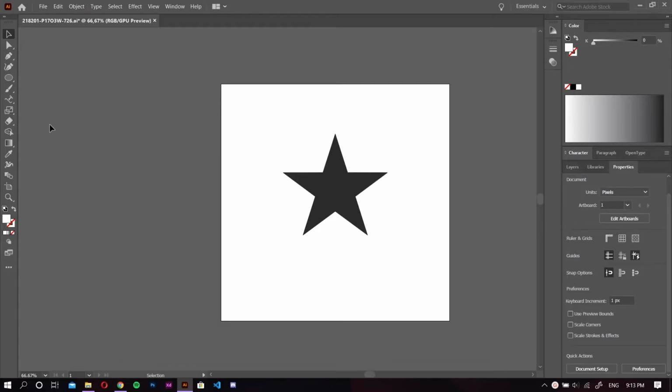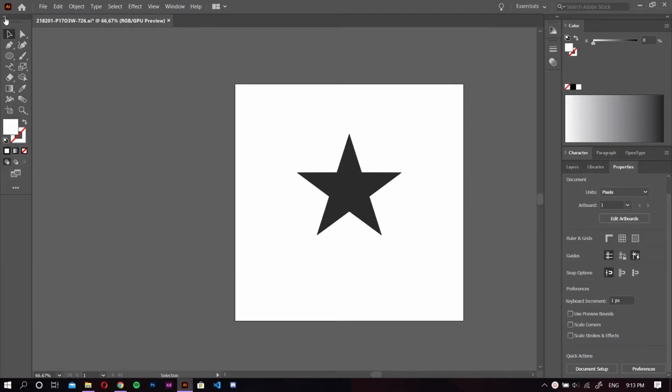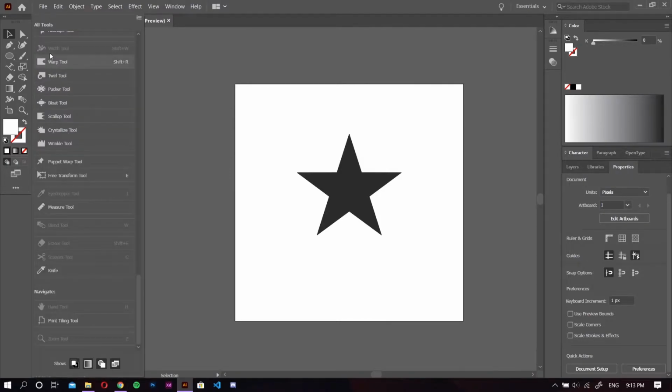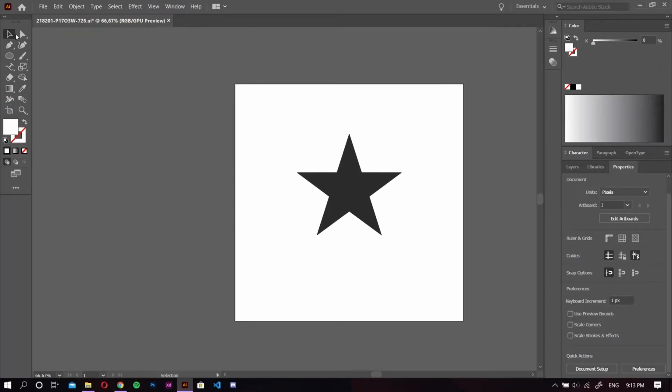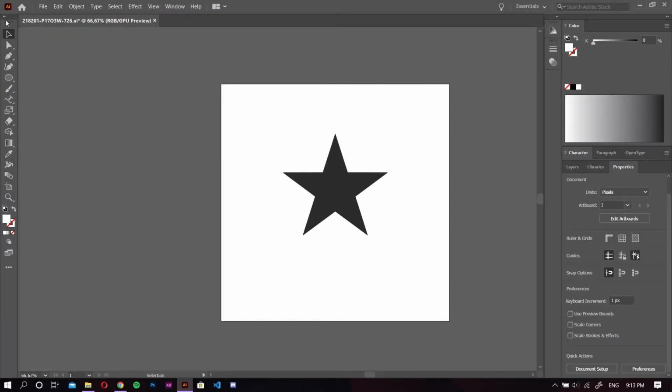So as I've mentioned in the previous video, you can find all the tools in this toolbar that you can see to the left. If you want this to be a two-column view, you can click on these two arrows and that will convert it into two columns. And when you click on this edit toolbar section, it will show you a lot of other tools that you can add to the toolbar. So let's get started with the first tool.